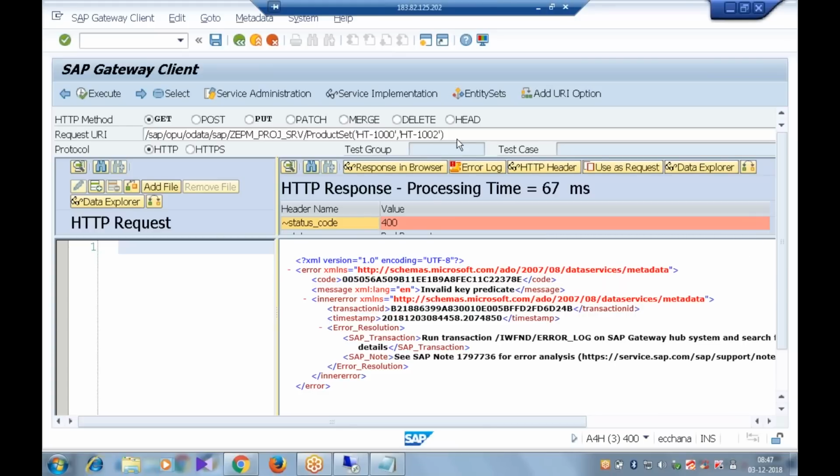My answer is yes, we can pass multiple values, but I cannot pass them for this entity because this entity clearly has only one key property. If I try to pass them, it will not interpret this particular URL. Invalid key predicate, I got. Yes, input values are case sensitive, Venkat. Yes, they are case sensitive.